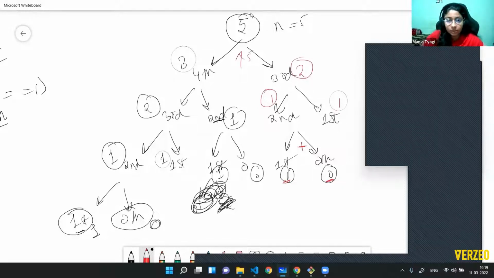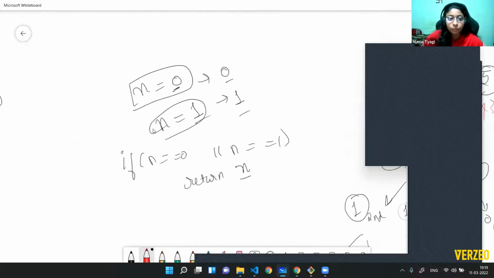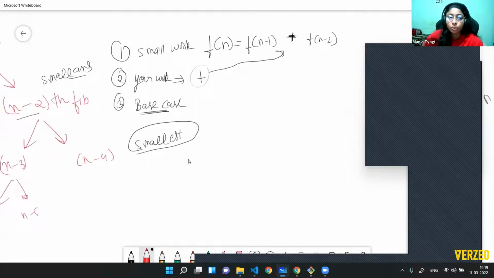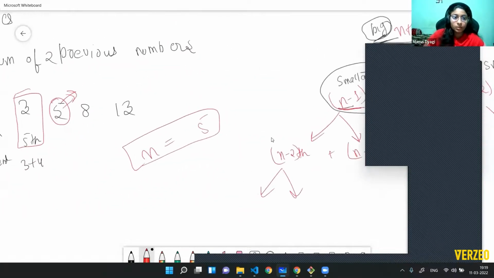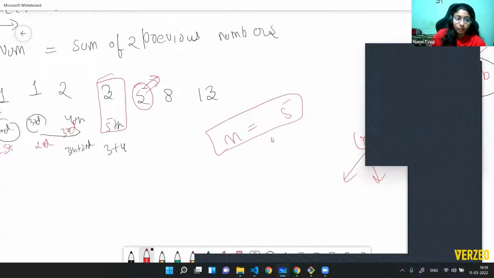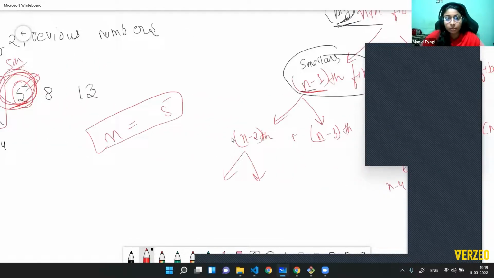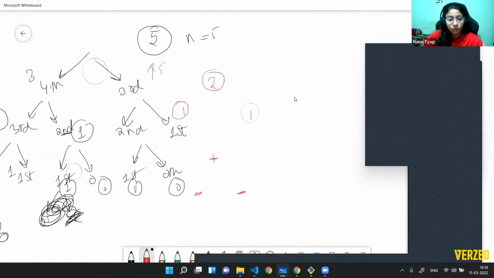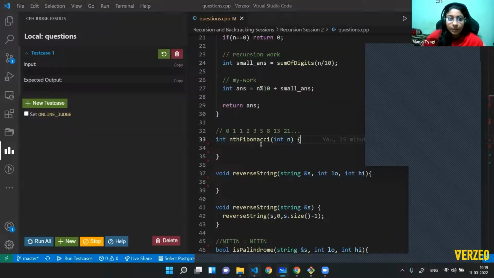So check the series: is the fifth Fibonacci number 5, considering zero based indexing? Yes. This was third, this was fourth, and this was fifth. Fifth Fibonacci number is 5 because we are considering zero based indexing and not one based indexing. Any doubts until now? No? Right. Cool. Very good. Let's see how to write the code of it.